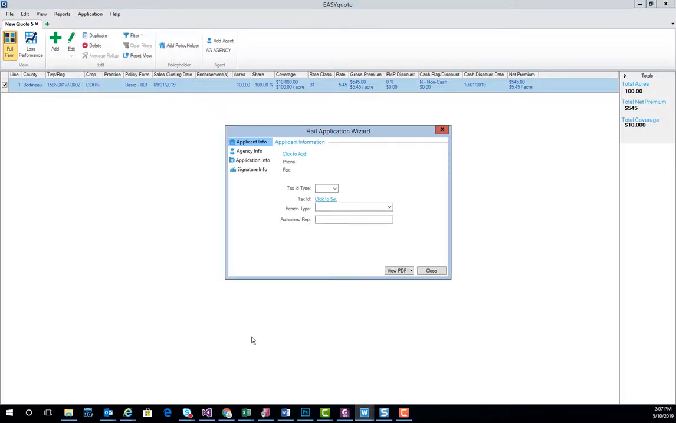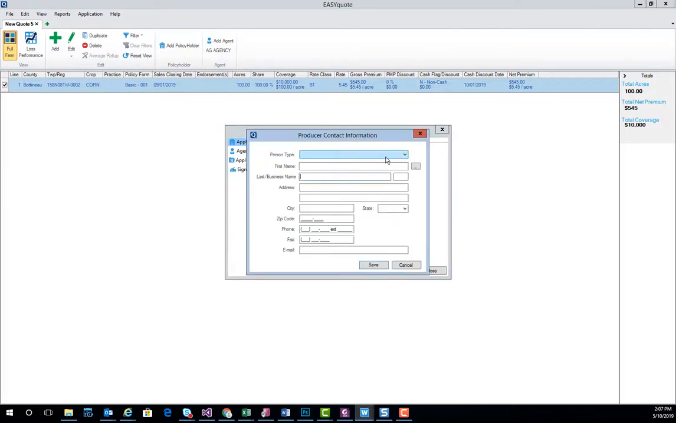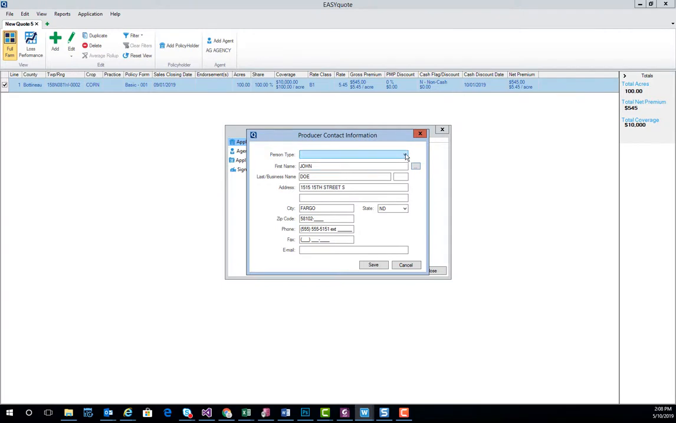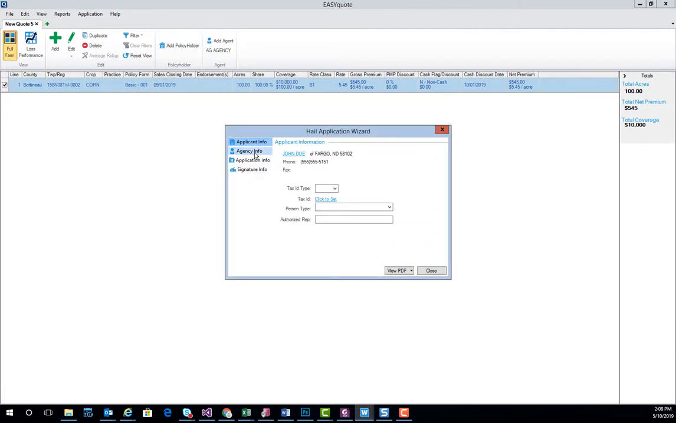The hail application wizard will allow you to fill in your applicant information, which I will do so now. Don't forget to fill in your person type at the top of the screen, and I will click Save. I will then go to my agency information. At this point in time, you can either fill in this info or you can wait until you pull it into EasyWriter Pro and it will automatically pull for you.